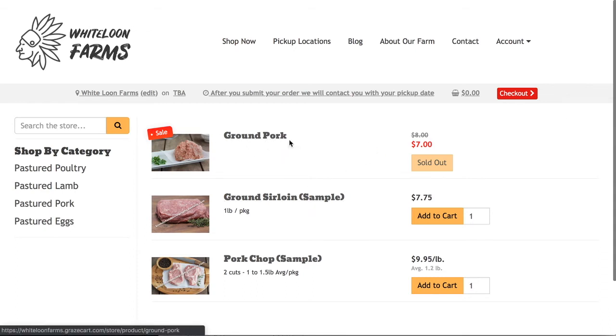And you'll see that we created a ground pork product earlier, and this product does have an inventory that is sold out now. So as soon as our inventory field hits 0, you'll see how this presents to the customer on the front end, and it won't let me add it to my cart. We also set this item up as a sale item. So what that does is as soon as we toggle this item as being on sale, it crosses out the original retail price and replaces it here with a red sale price, and it adds a sale tag as well.